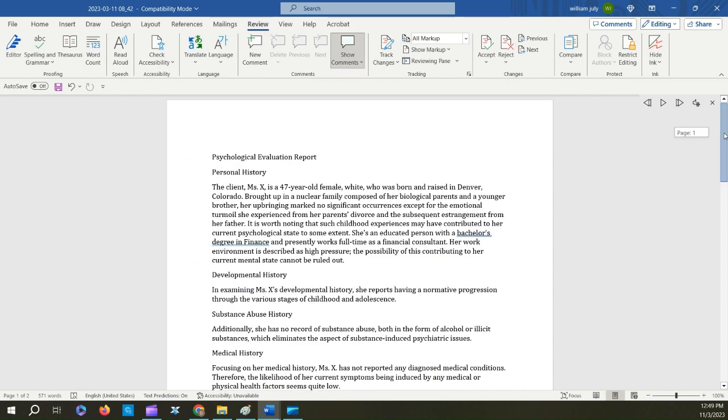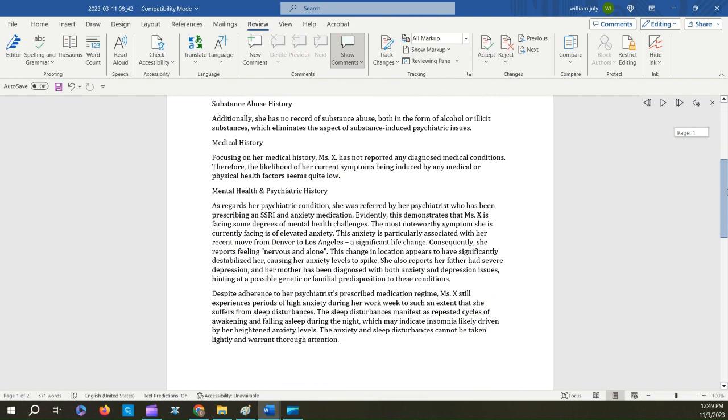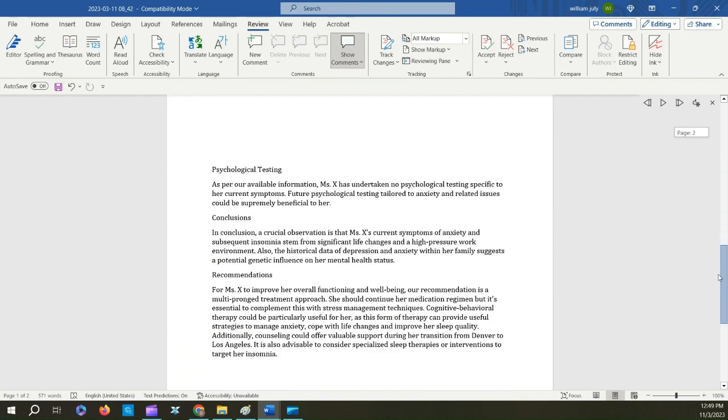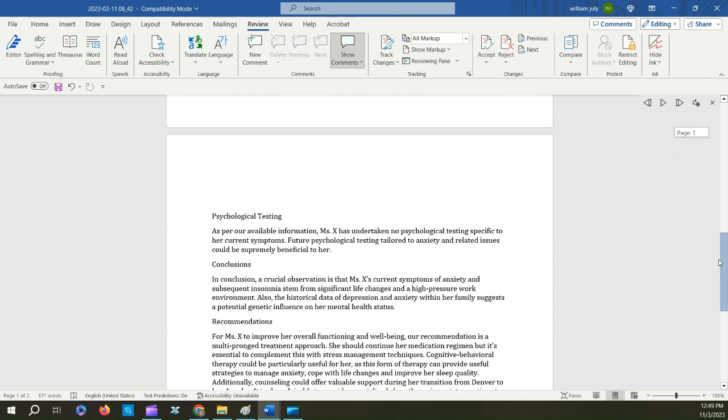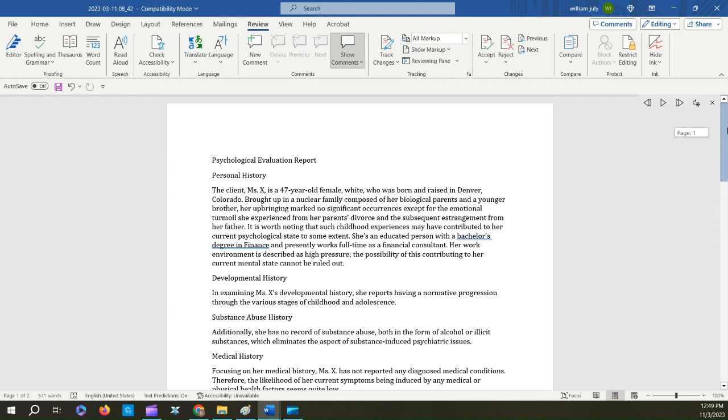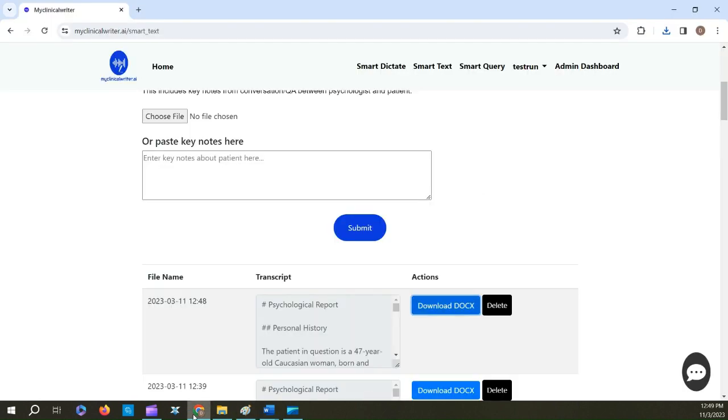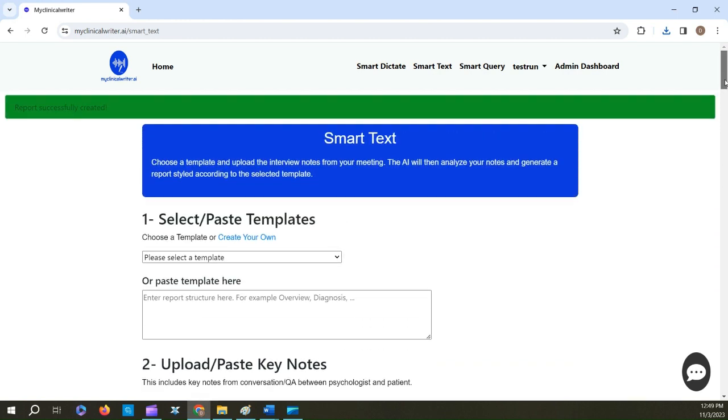Now it's time to proofread, time to edit. I do not suggest that you trust the AI to that extent. That's not what it's designed for. Proofread it and edit it for your purposes, the way you like to write your reports, and then you are finished. I'm also going to show you the other two features in the app in other videos.